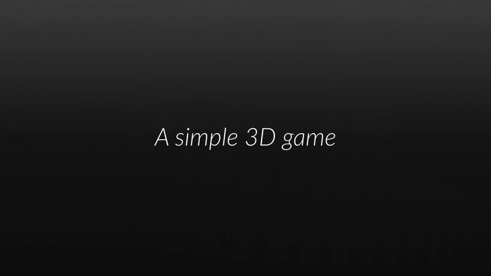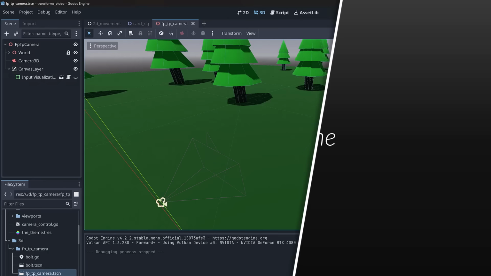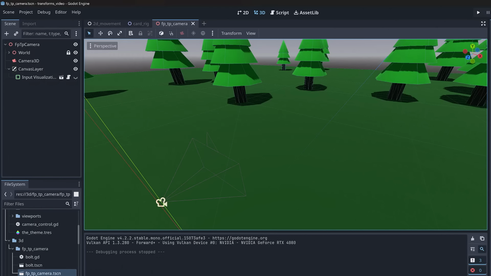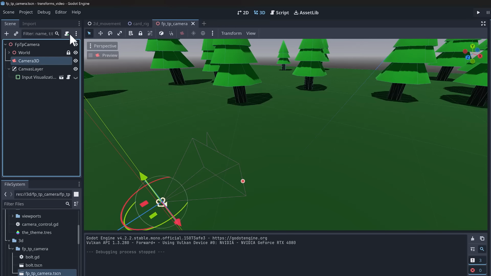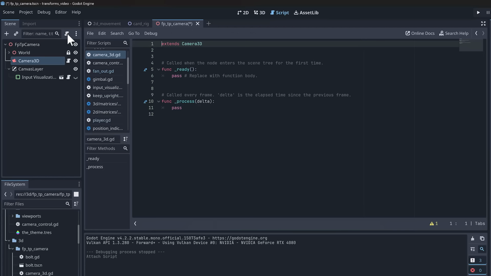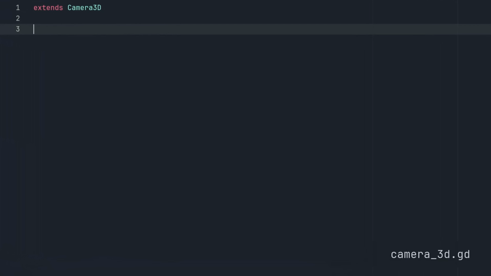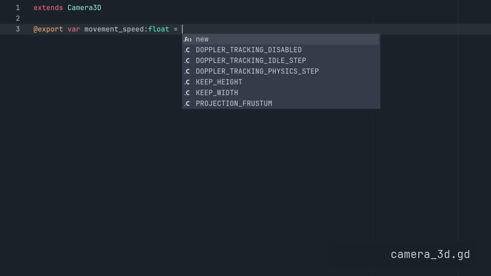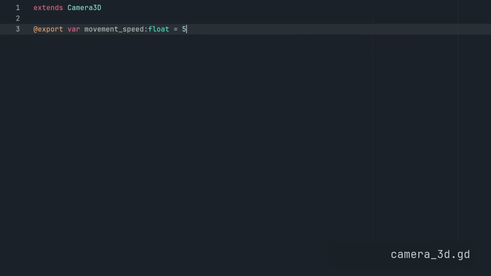Now that we have a good idea of how transforms work in 2D, let's have a look at 3D as well. Something that we need in every 3D game is a camera. So let's start with a little script to control our camera here. We add a script to our camera, and I think Camera3D is okay. Now let's first start with moving the camera. First, we need a speed for our camera, and this is something we want to configure. So let's make an export variable for this. movement_speed, this is a float, and let's start with 5 meters per second.